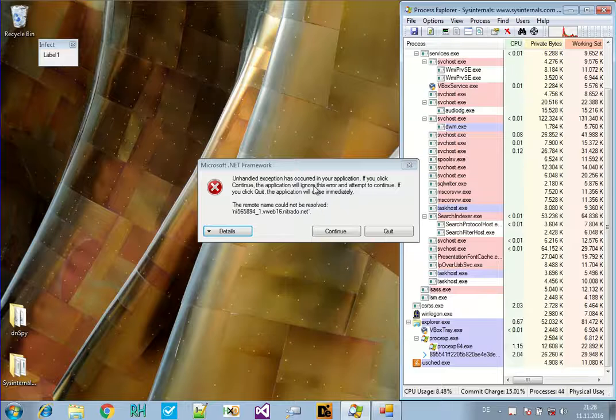That's interesting. And there's an exception. The program crashes, so far it's no fun at all. And the reason is "remote name could not be resolved", because I have no internet connection.